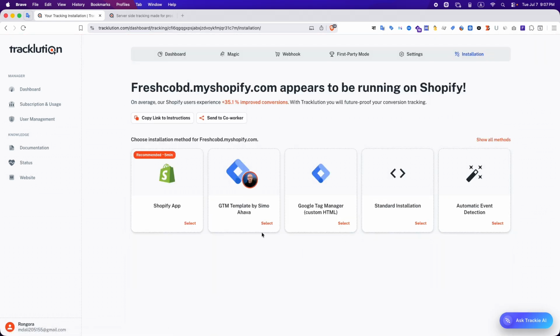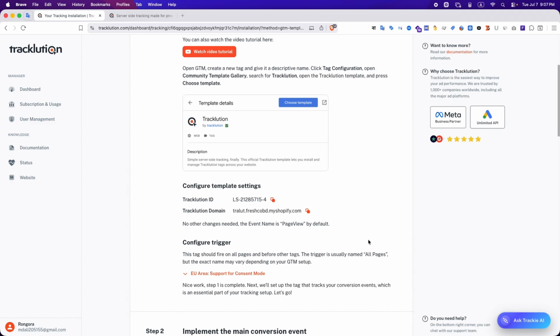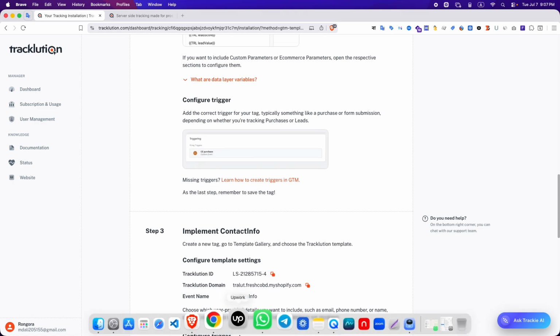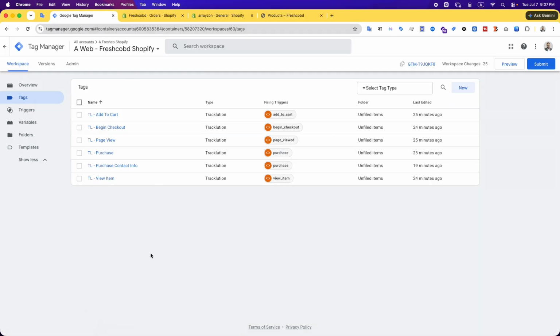I have connected the GTM template by Simo Ahava, and this is the guideline. This is a very easy to understand guideline by Simo Ahava. I have already integrated Tracklution with my Google Tag Manager, so this is the setup of the Google Tag Manager.